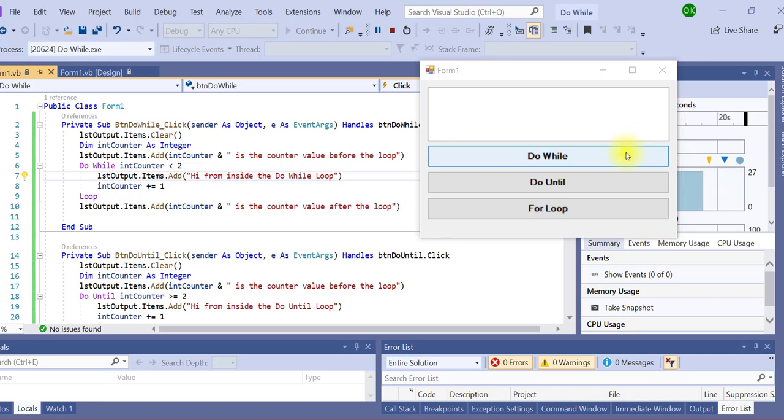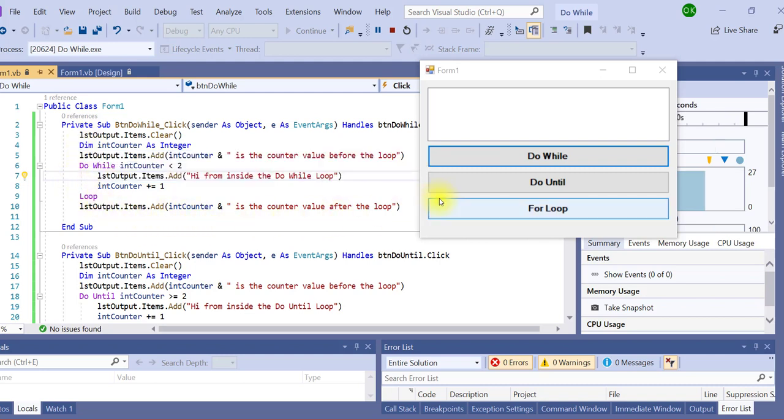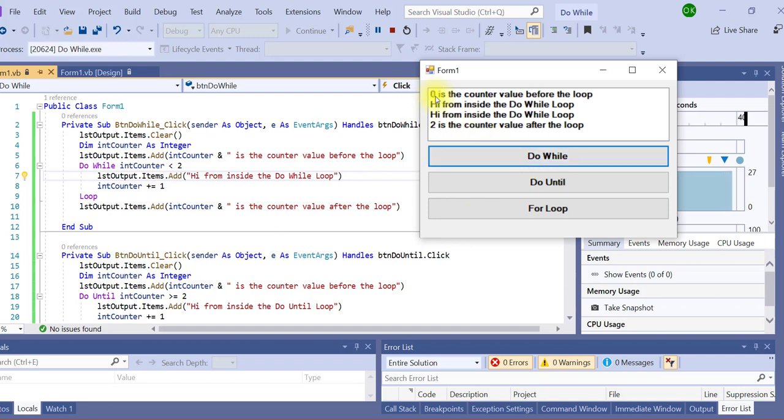Here's an example of an application where I already wrote the code for a do-while. It is using the exact same code that I showed. The only thing I changed is the output, to make it easier for us to see where the output is displayed from. So once I click do-while, this part of the program will be executed. And as you notice, the first value of int counter is 0, and I added this part to the message. 0 is the counter value before the loop.